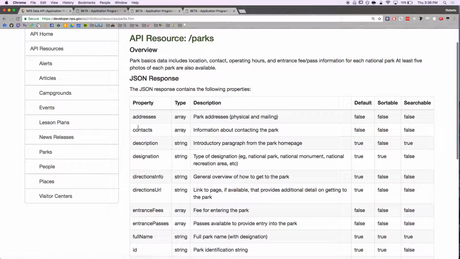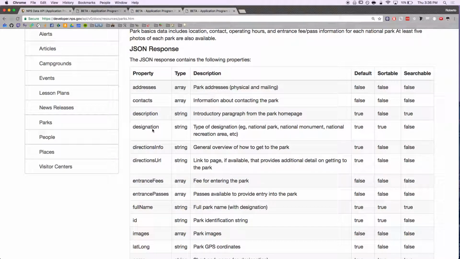So if we go to parks, like this right here, where it says designation, the value I'd want is just the national parks. I don't care about the other stuff. Yeah, so let's try that.